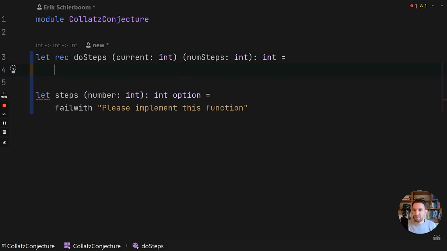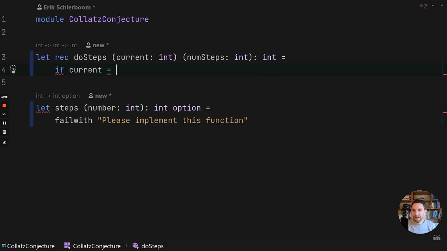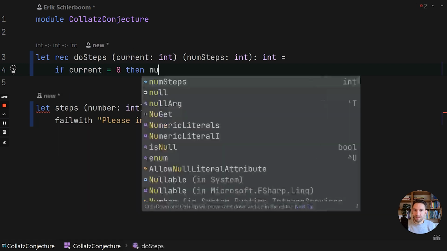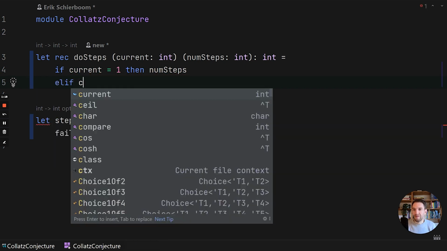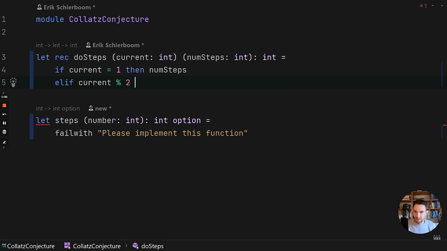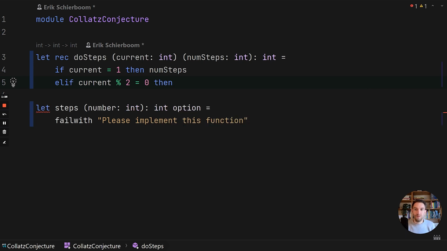For now, let's think about what the do steps function should actually do. So if the current number is 1, then we are done and we can return the number of steps. So let's start with that. So if current is 1, then we return number of steps. The next case that we need, I say 1, but I should actually be writing 1. Else if the current number is even, so we'll do the same modulo operator thingy, then what do we do? So this is where we do our recursion. So we're going to call the same method.